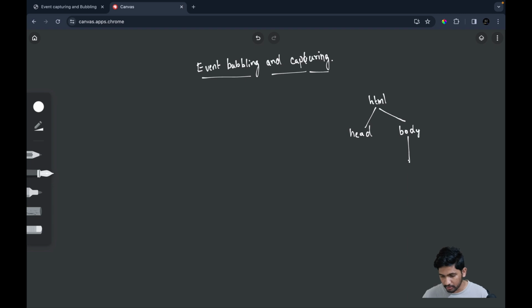So let me draw that. I have a div with a class of parent, and inside this I have another div with a class of child, and inside this finally I have the button. So this is how the hierarchy or the skeleton I have written in the HTML, right?